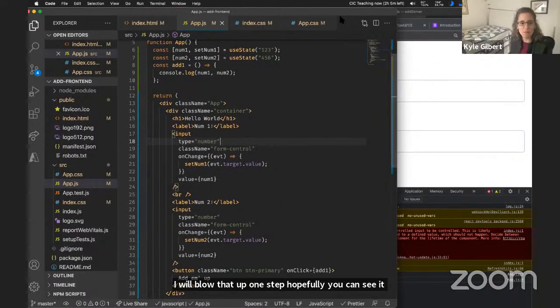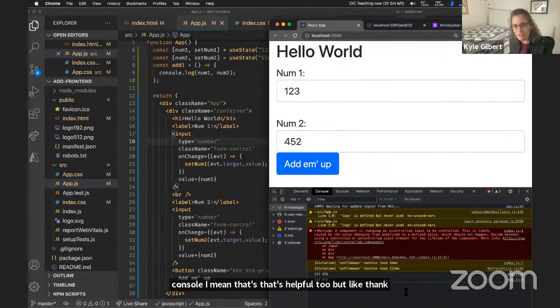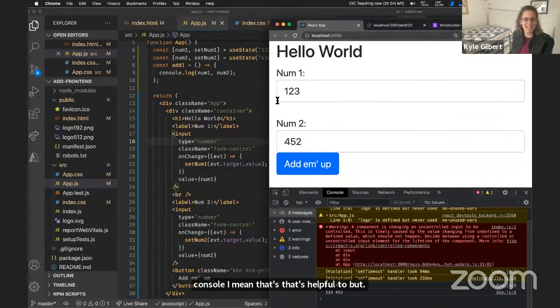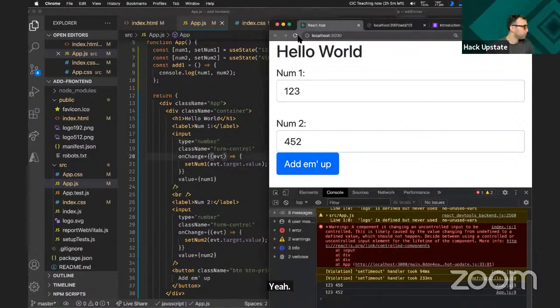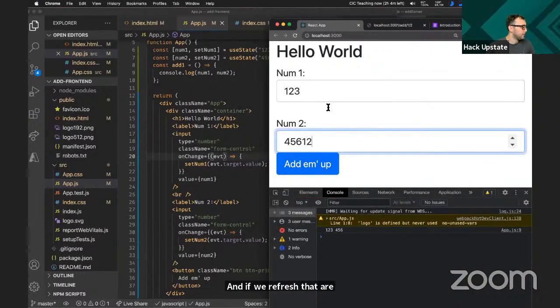Yeah, I was talking about the Chrome console. I mean, that's helpful too, but like the warnings and stuff. Yeah. And if we refresh that, our error goes away about them being uncontrolled.